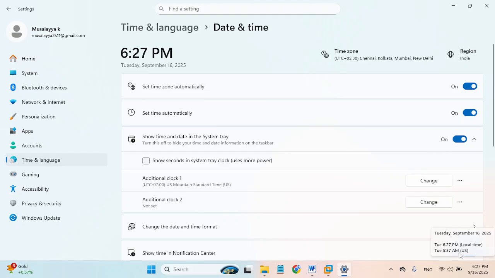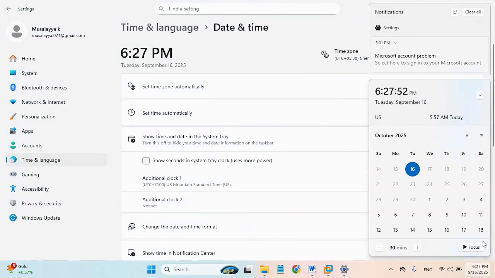By default, the first one is the local one, it will display the time here, and for the other one I added US Mountain. Right now the time there is 5:57 a.m. This way you can see two different time zones here. This one is the local one, India, and this is the US time. So in this way you can add an additional clock on the taskbar.